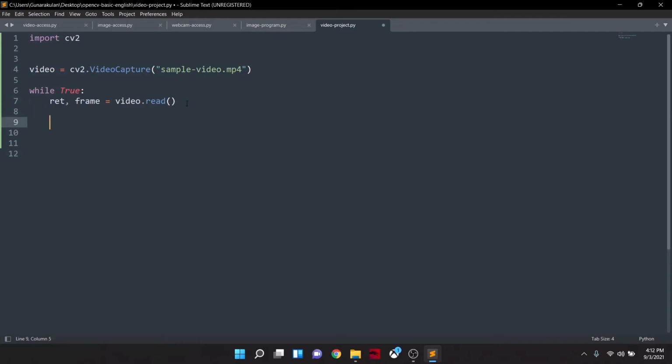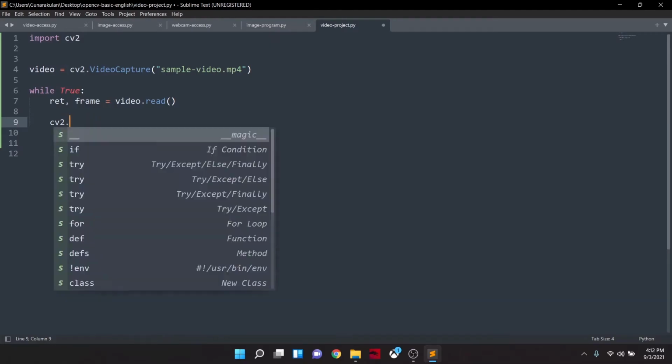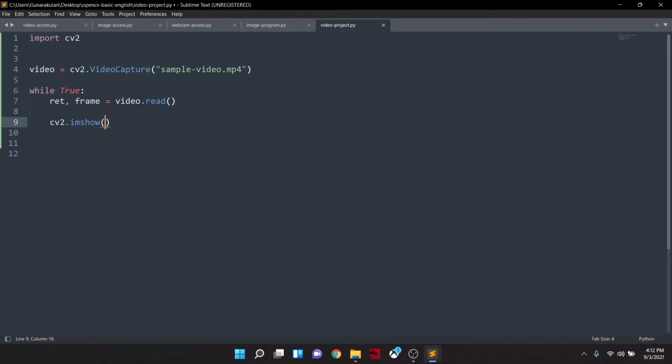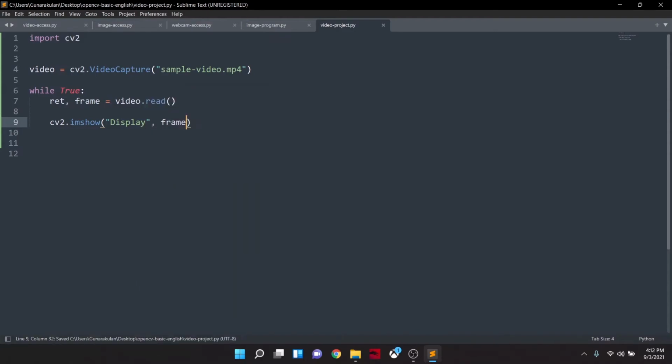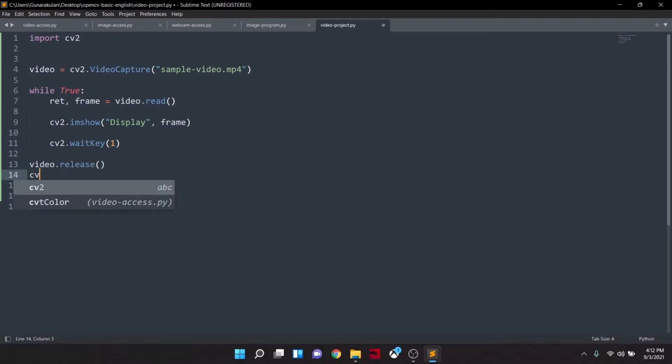So you know what the keyword is to show the frame to the user. We have to use the imshow method. So I'm going to use display. Display is nothing but the name of the window, and I'm going to type frame. Then I'm going to type cv2.waitKey. I will explain what waitKey is. Next I need to type video.release. Then I want to type cv2.destroyAllWindows. So this is all about it. This is the code that we need to write.